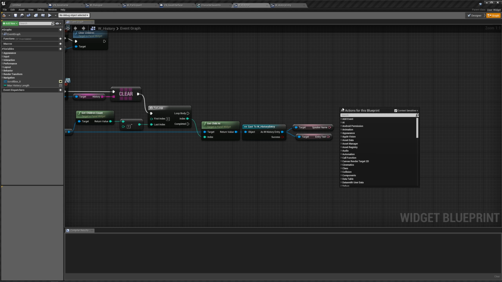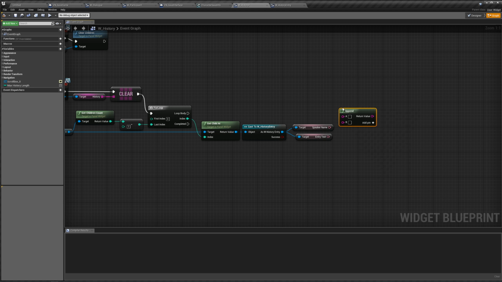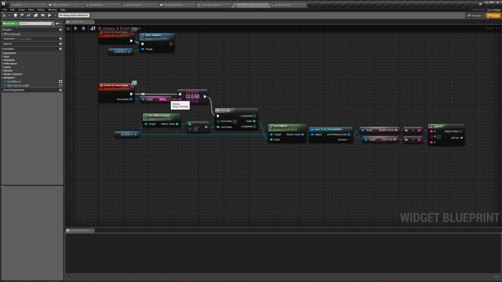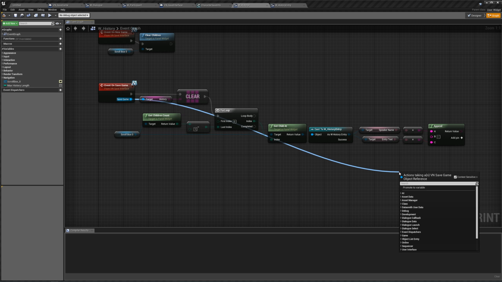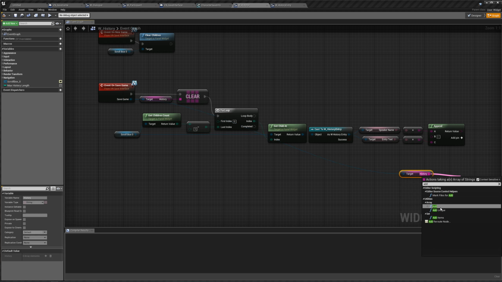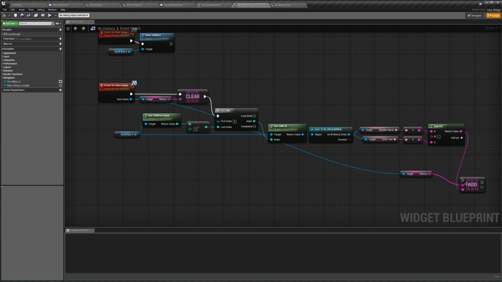So let's do an append string, and we're going to add a pin, and the middle one is going to be this character, and we're going to plug in our speaker name to the A and the entry text to the C. And then we're just going to add this string to our save game's history. So save game, get history, and add our string. And that should take care of actually saving our history.